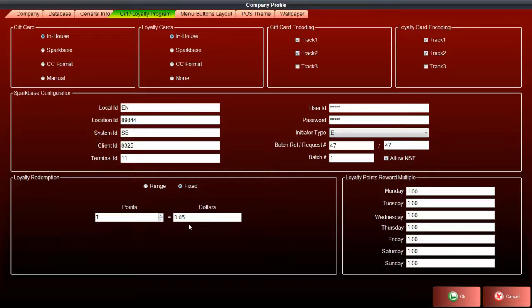And for issuing the points, for every dollar you spend, you get a certain number of points. Now, on the right side, you'll also notice that we have a loyalty points reward multiplier. What that's used for is just to give you a little extra incentive to spend. So let's say that Wednesday and Thursdays are the salon's slowest days. Well, what we can do is give the customers a little bit more points. So let's say we'll double the points on Wednesdays and Thursdays.